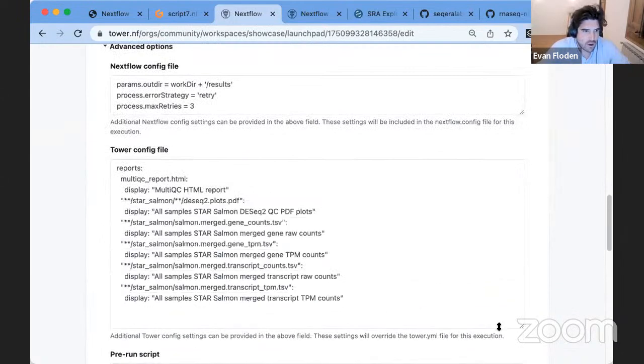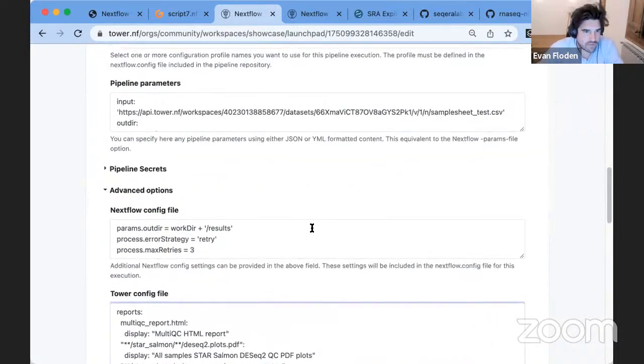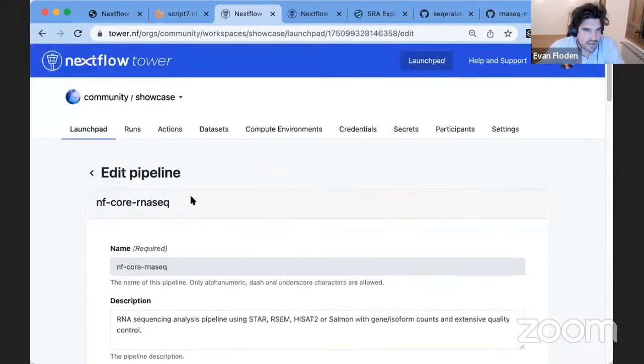So we can say, okay, we want some reports. We want one that's a MultiQC report, and we can give it this name. We want to find, for example, the DESeq2 plots, which we want to call DESeq2, of course, as well as any files that we want. By specifying this, that makes them available for people when they're running from there as well. So that provides the basics of that.